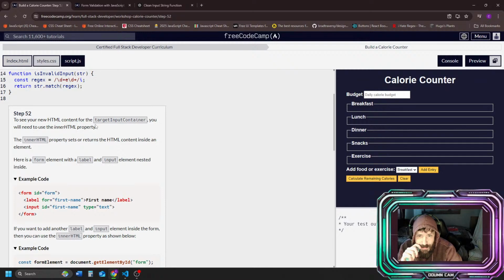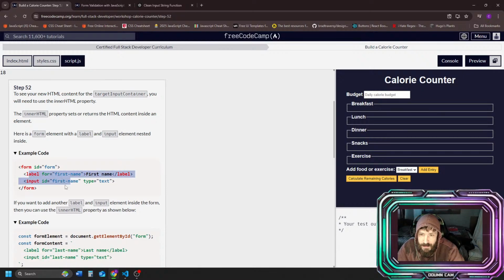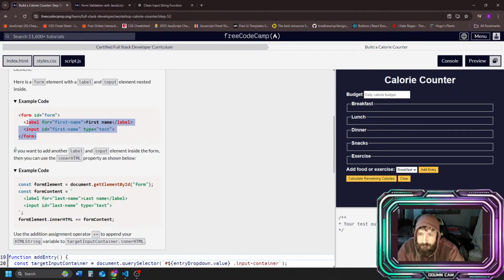To see your new HTML content, the inner HTML property sets or returns the HTML content inside the element. Form element with the label and with nested. If you want to add another label and input inside the form, then you can use the inner HTML property as shown.